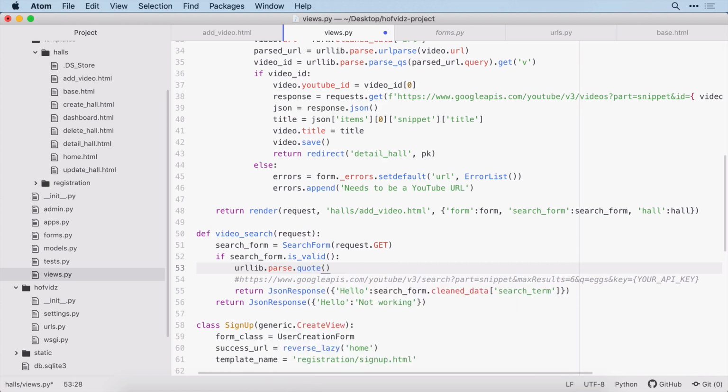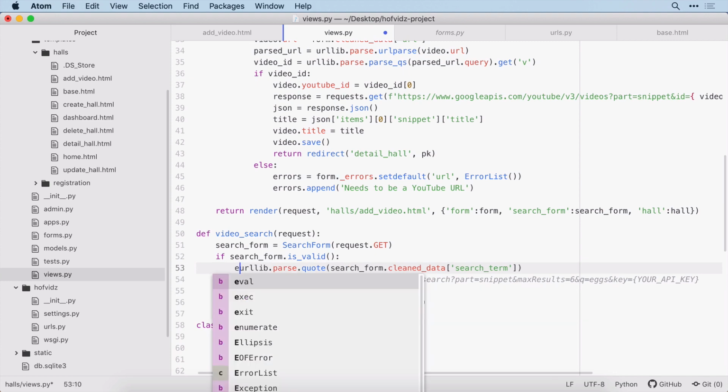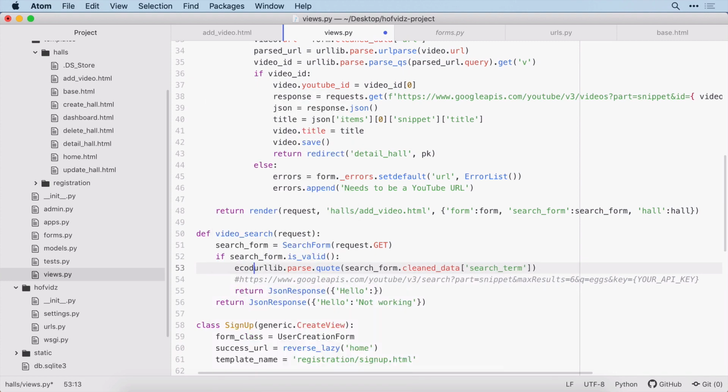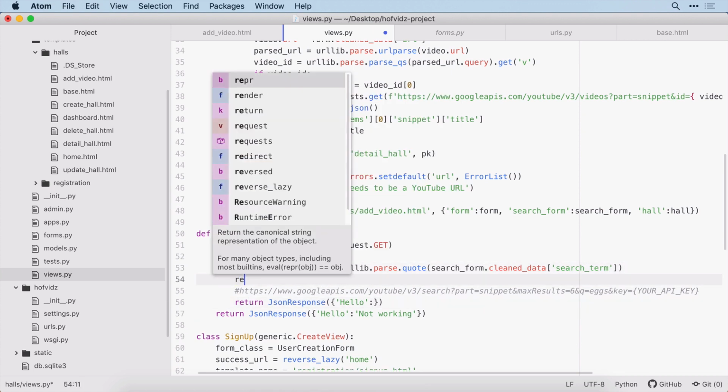Great. So inside of here, this is where we're going to take our search term or our search form, the clean data, all that good stuff, and we'll just plop it right inside of there. We'll just call this encoded search term. Great, so we've got this little piece here. Then with this in place, we're able to do one of those requests.get.